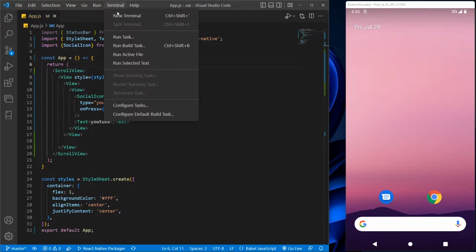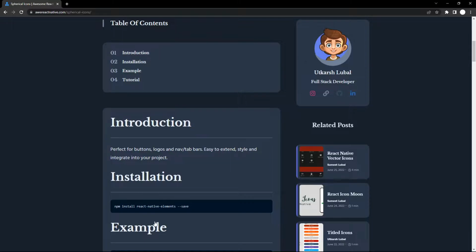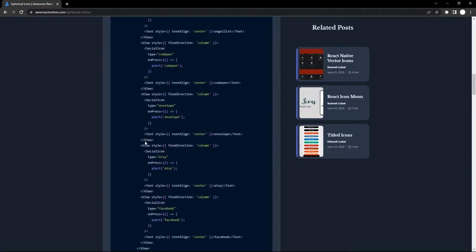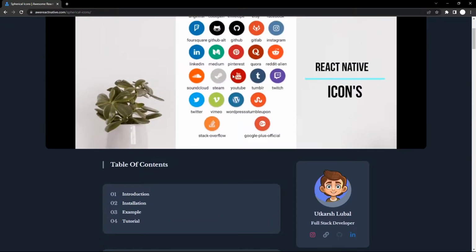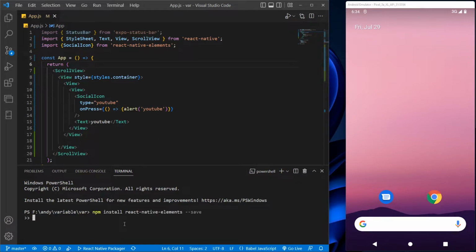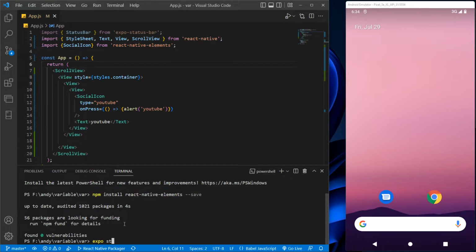After this, let's open the terminal in the folder and let's go to the article. And you guys can check out more articles like this on this site. This is the code for more icons like this. Now let's copy this command, paste it in the terminal. Now let's run the app with expo start.